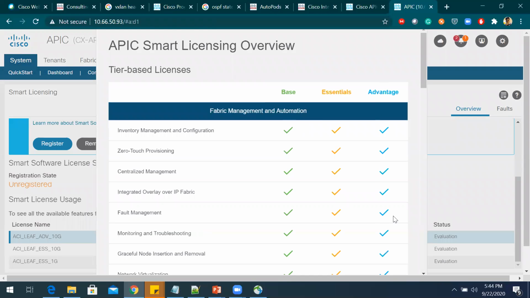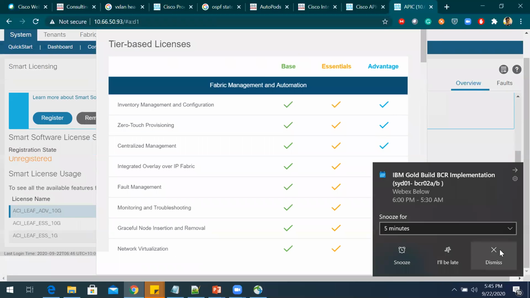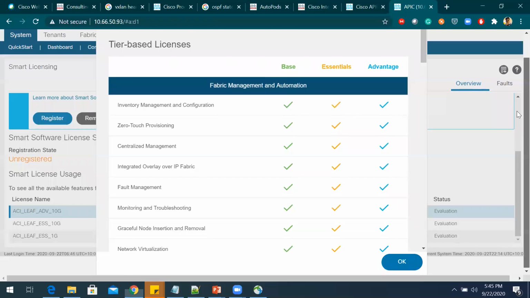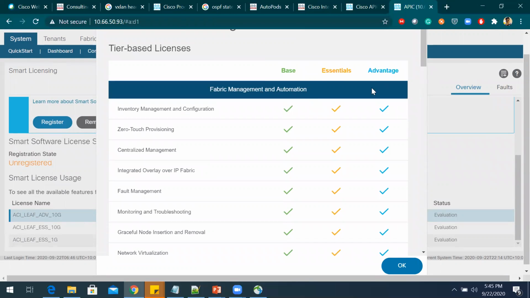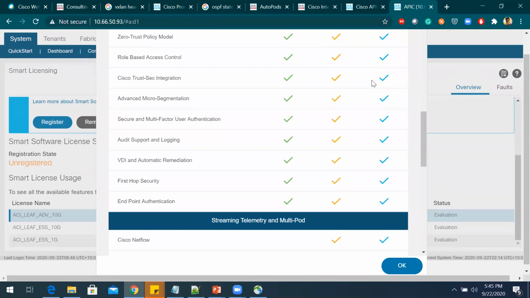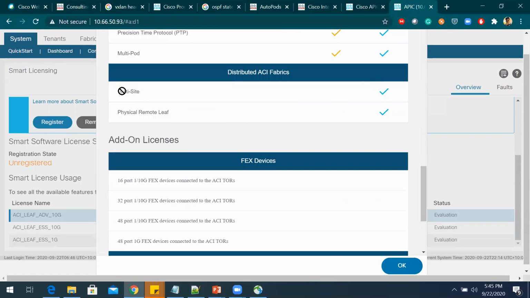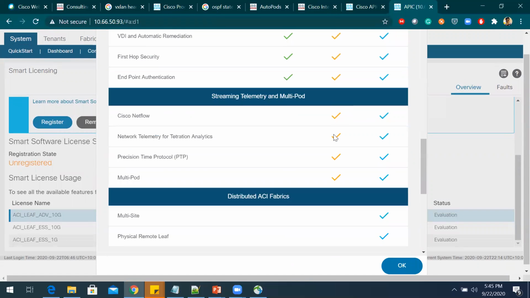There are 4 types of license here, right? Base, essential, advantage. What features you are getting in essential and what features you are getting in advantage, you can see here. So these are like multi-site. If you want to enable it, you have to go for the advanced one. Multi-site distributed, if you're going remotely, you have to go for it. If you're going multi-pod, even essential is fine.